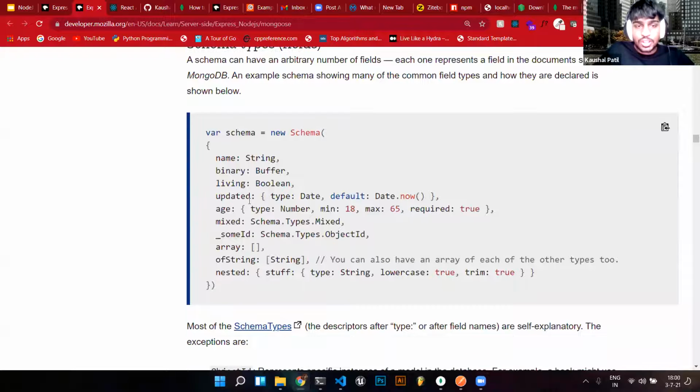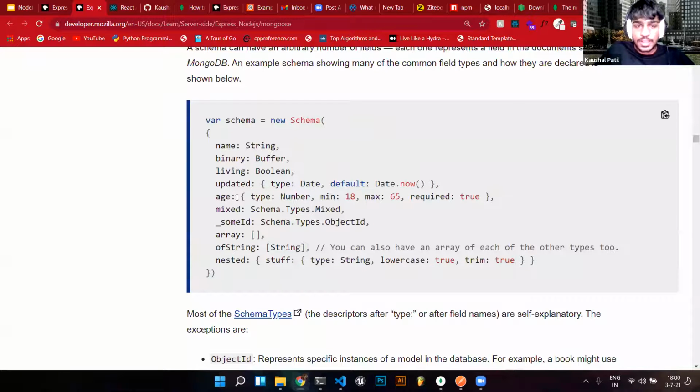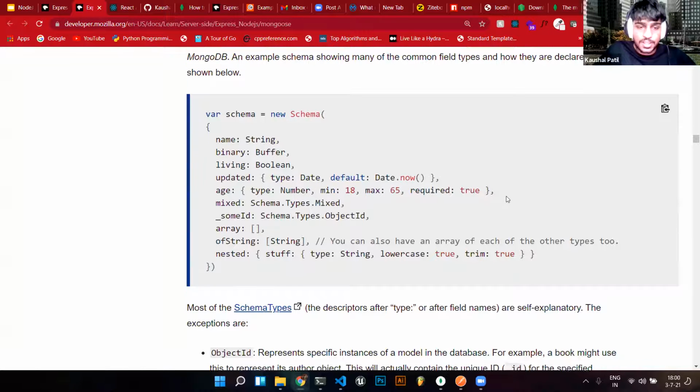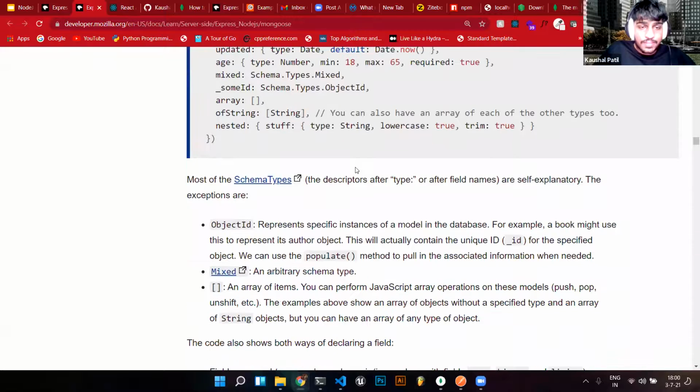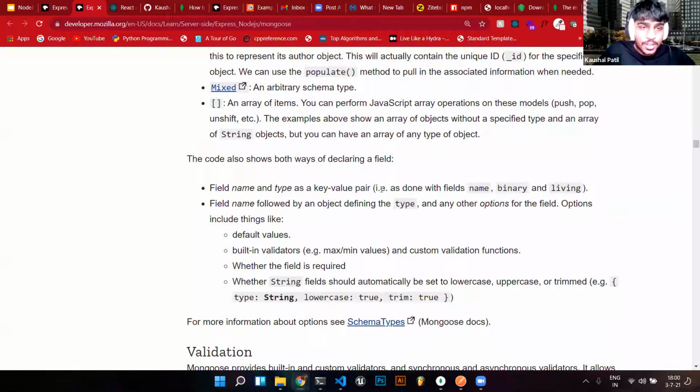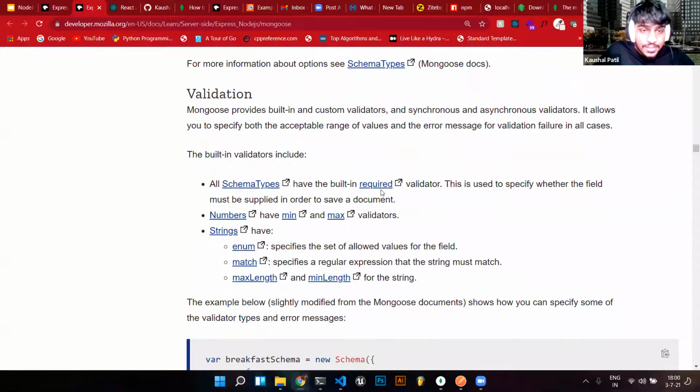So this is the sort of validation that you can use with it. If I had something like age, then I can give it a type number, and I can specify minimum, maximum, and required parameters here. And then you can also validate it. So where is the age validation?